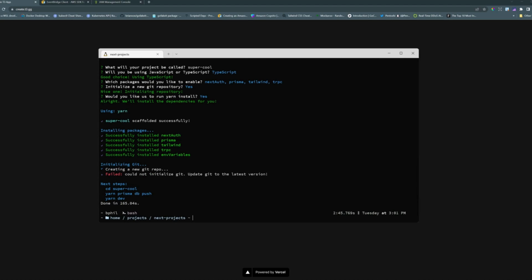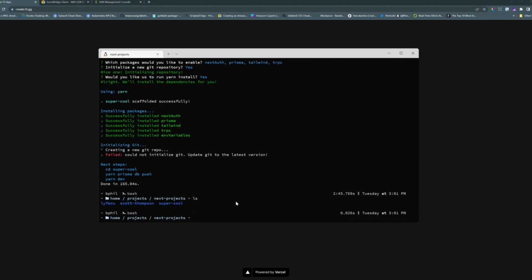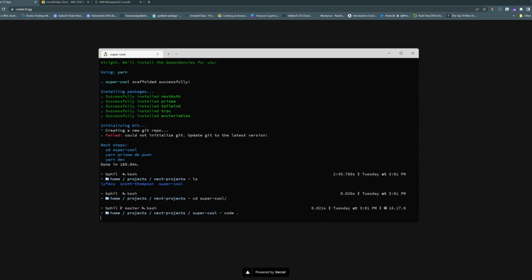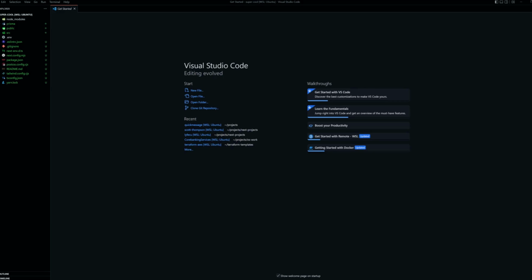So great, we see that the git initialization failed. That's okay. So let's go ahead and move to our super cool directory and let's open up our code editor. So now what we're going to do is minimize that, and add our code editor to display. All right, let's do that. Boom. Great. Look at this. Beautiful.